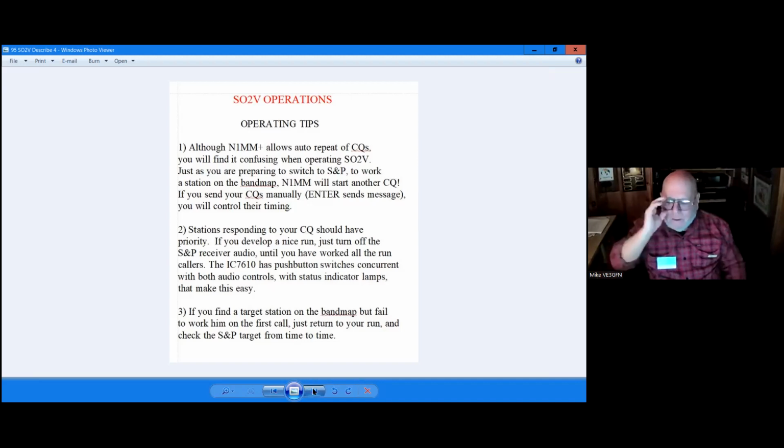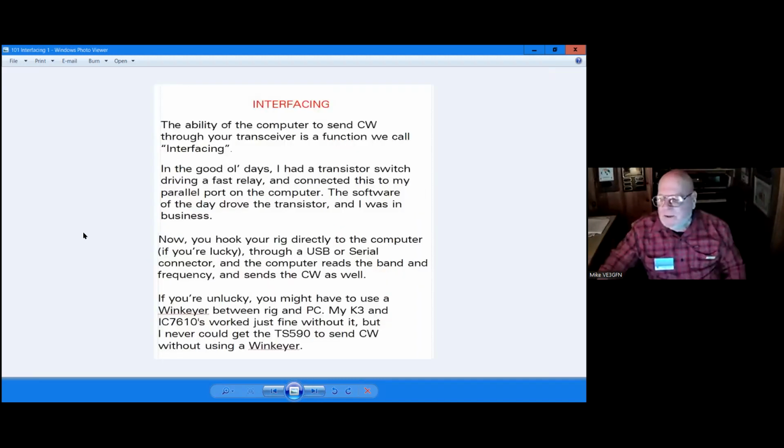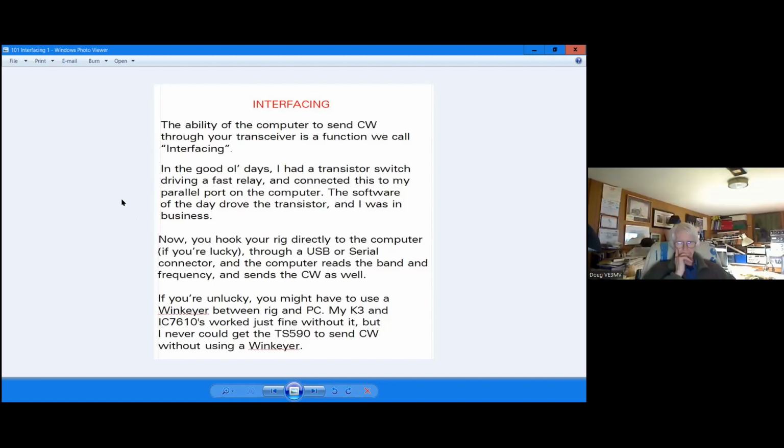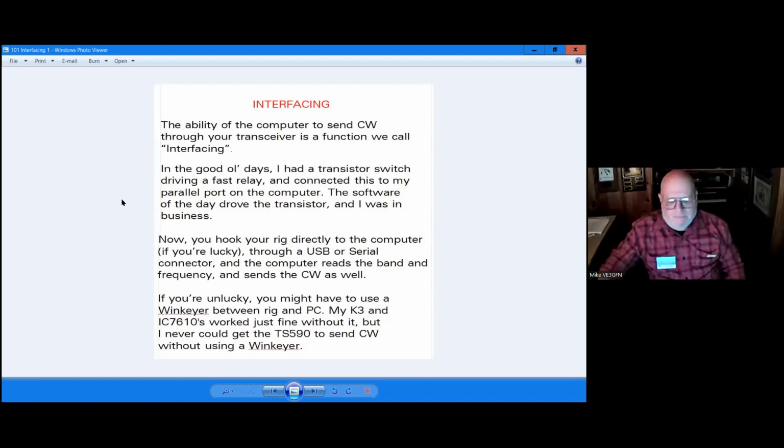Okay, finally, we'll talk about interfacing, and that's the last part of the presentation. The ability of the computer to send CW through your transceiver is a function we call interfacing. And in the good old days, I had a transistor switch driving a fast relay and connected this to my parallel port on the computer. Everybody here remember parallel ports? The software of the day drove the transistor, and I was in business.